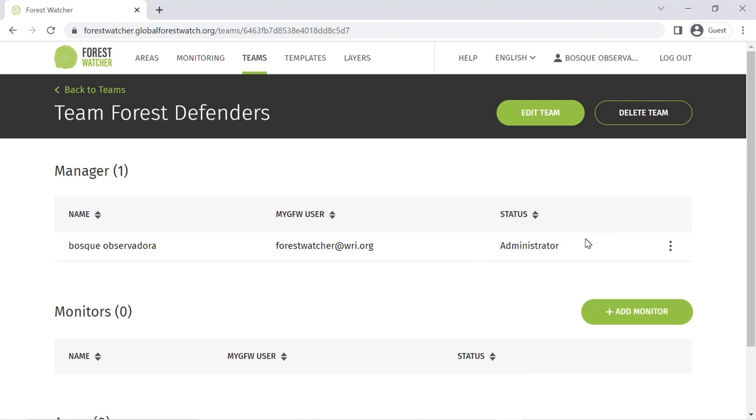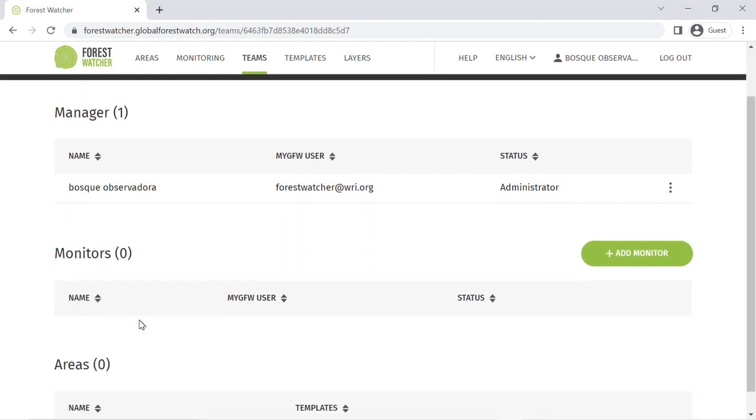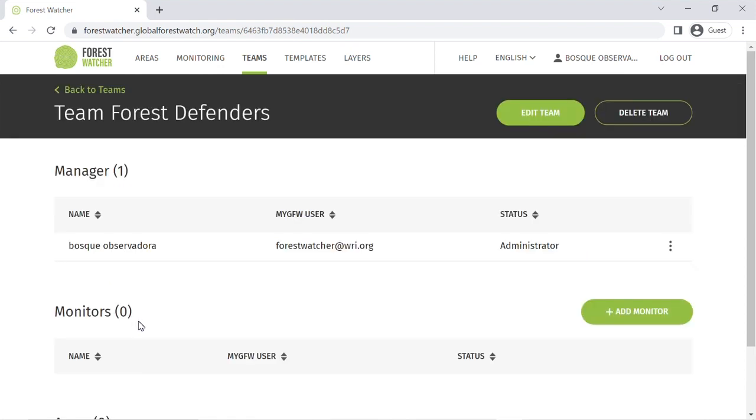Here we can see a list of managers, monitors, and areas of interest associated with this team. Managers and monitors both have access to view the content associated with a team, but only managers can invite other users to the team. And so as a creator of this team, I have a special administrator role, which allows me to delete the team, but it also allows me to transfer ownership to another manager or monitor. And so right now, I'm the only member of this team, as you can see right here.